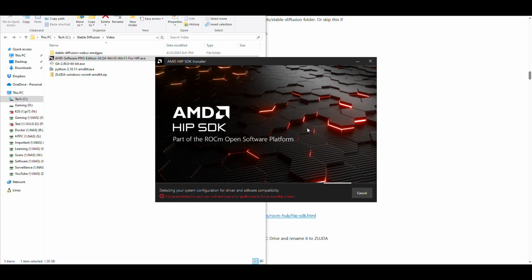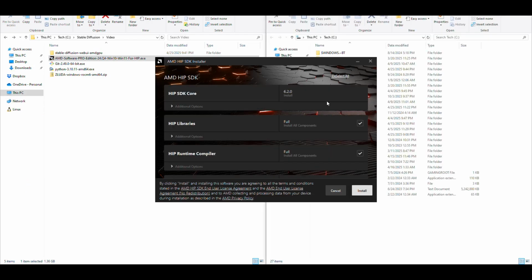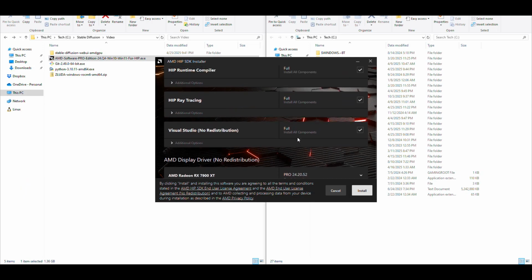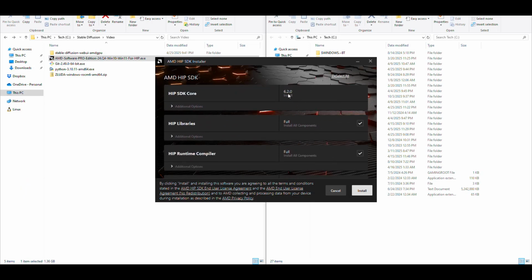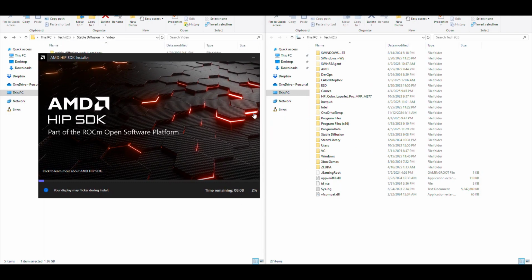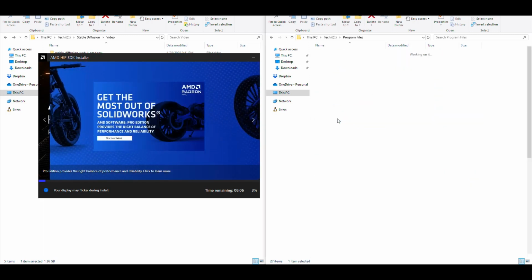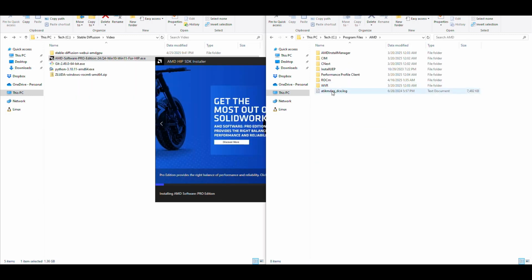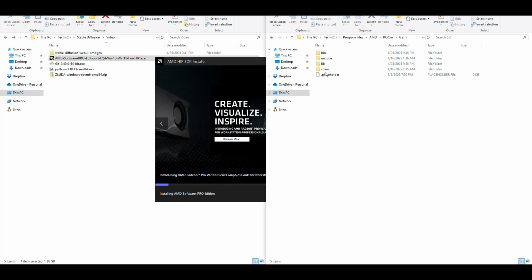You're going to leave everything as a default, so everything has to be full installation, and then you just install it. So make sure that you see full and everything, and the version is 6.2.0, which in this case will be higher than that, and then you say install, and that's going to install the ROCm libraries that are necessary for your graphics card. And then you'll see that if you go into Program Files, AMD, and then you go into here, you'll see ROCm is going to be shown in here, and then 6.2, which is the version that we want for the graphics card.